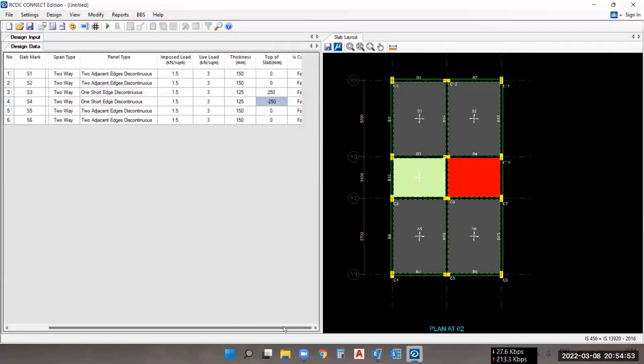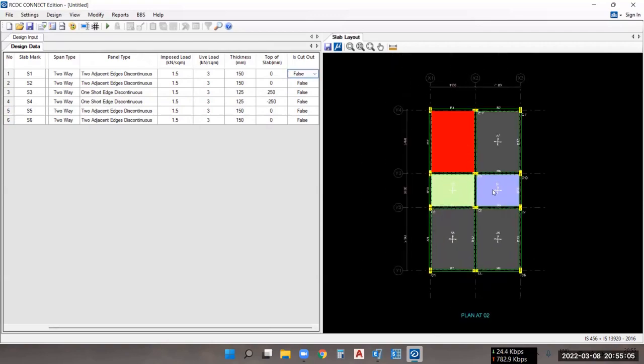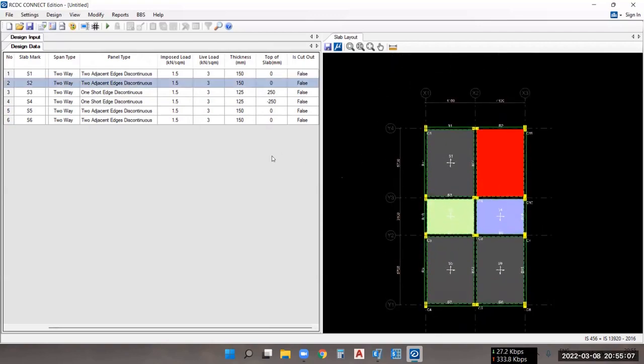Then the last option is whether the cutout is there or not, whether an opening is there in the particular slab. Those things you need to specify. As of now, we are not going to take any opening in the slab. So these are the things you need to specify. Now the next thing you have to do is go to Settings and then Design Parameters.